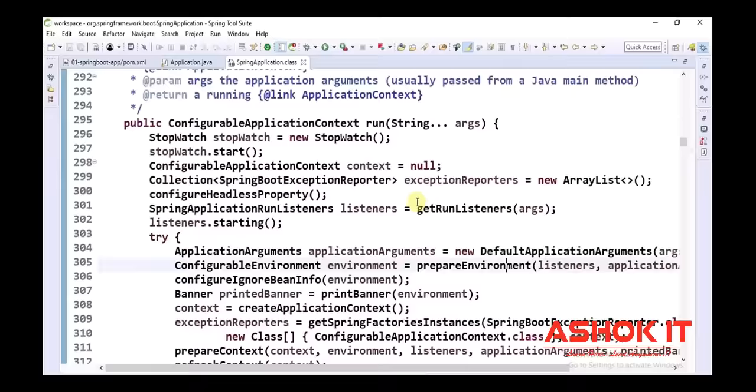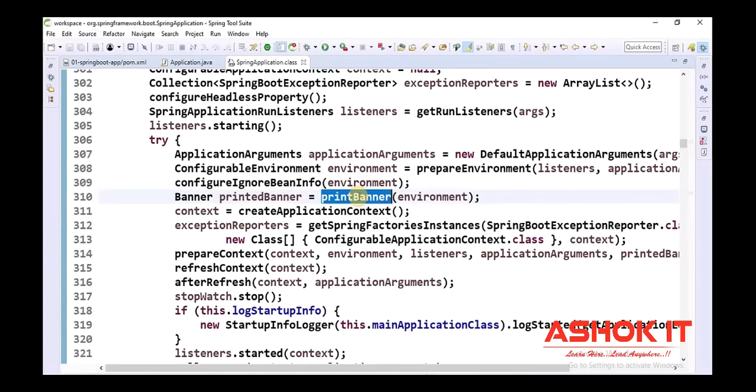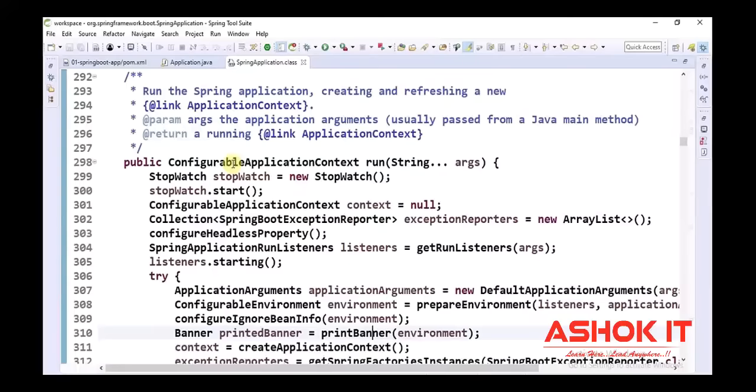Right. Then they are calling the print banner method. This method is responsible for printing the banner on the console when the application starts. We have seen the Spring logo printed on the console; that is called the banner. In this print banner method, again some logic is available. You can turn off the banner by setting the banner mode to off, and we can pass our own banner also. If we don't choose our own banner, then the default banner will be printed. In the coming classes, we will see how to customize that banner as well.